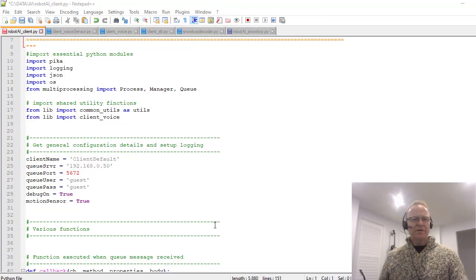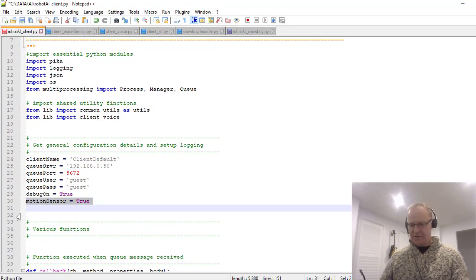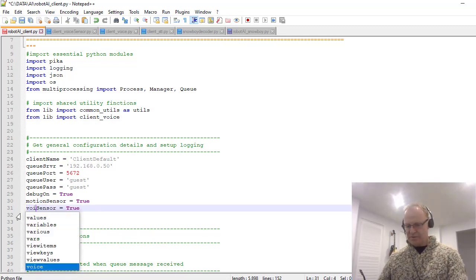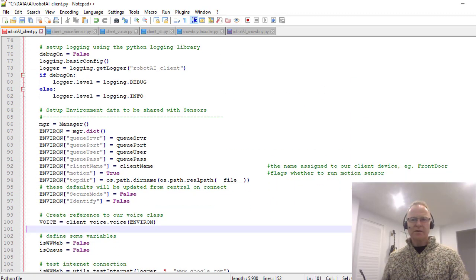Okay, so we're now going to integrate our voice sensor with our main client file. The first thing we're going to do is set up a variable here we can use to turn the sensor off and on. So let's call this one voice sensor and leave that defaulting to true.